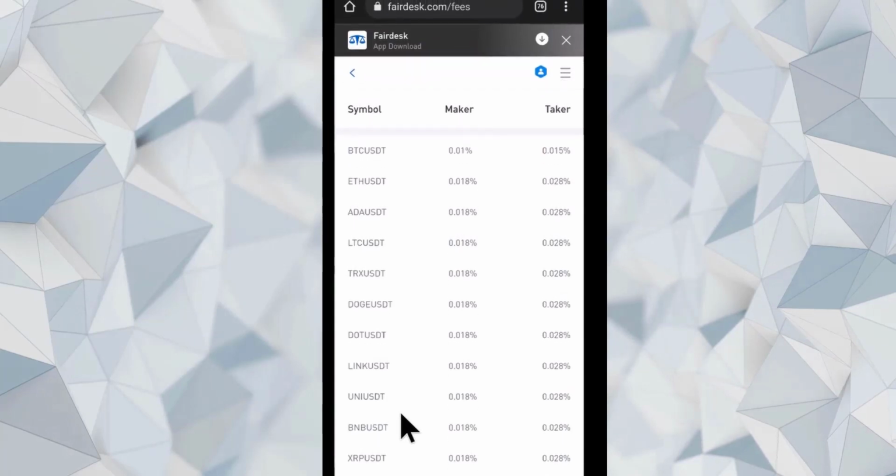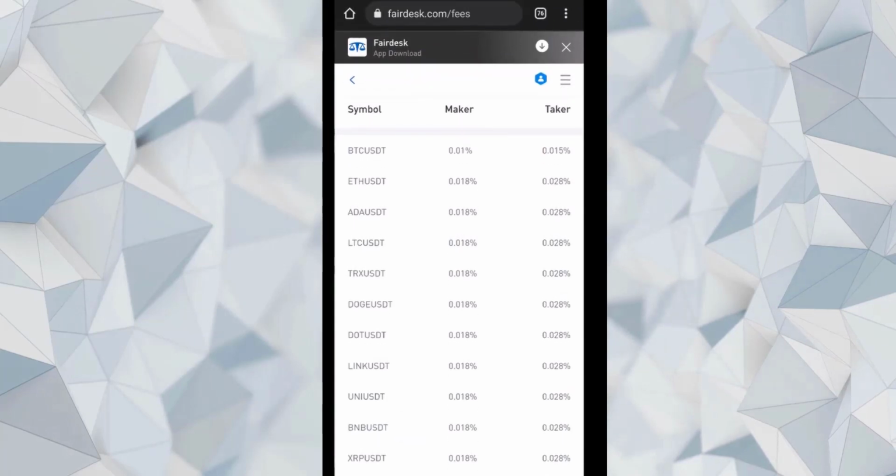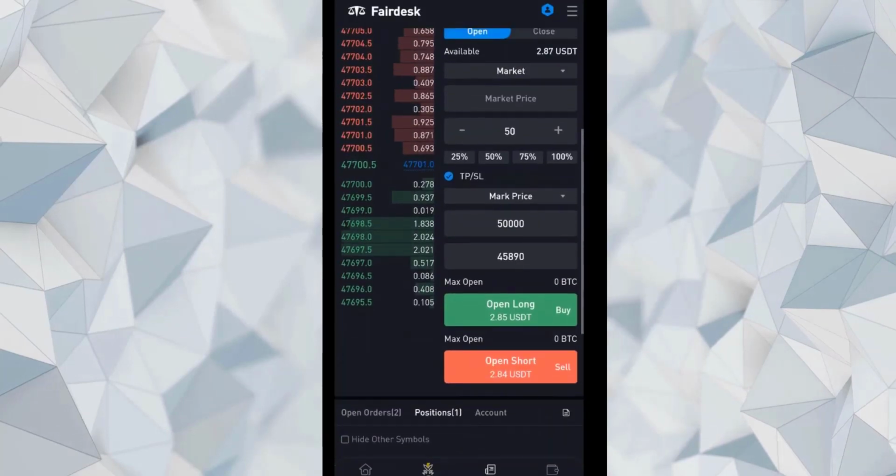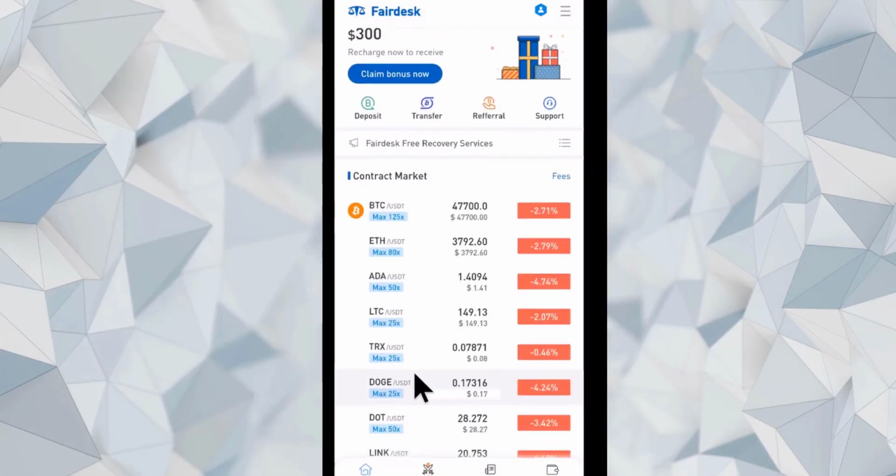Before making a trade, make sure you always calculate the trading fee so that later you are actually profiting instead of losing because you bear a fairly large trading fee.